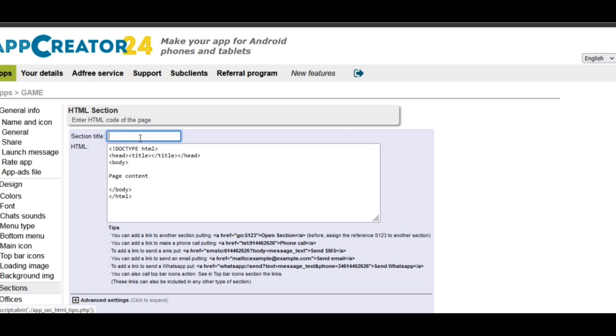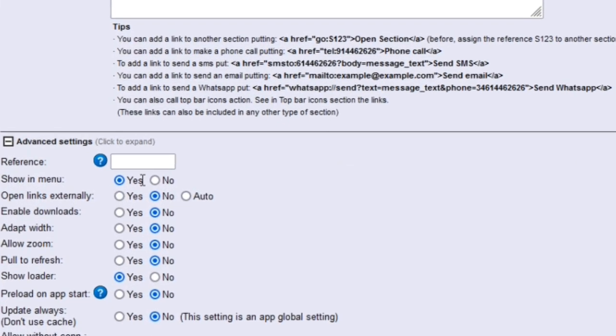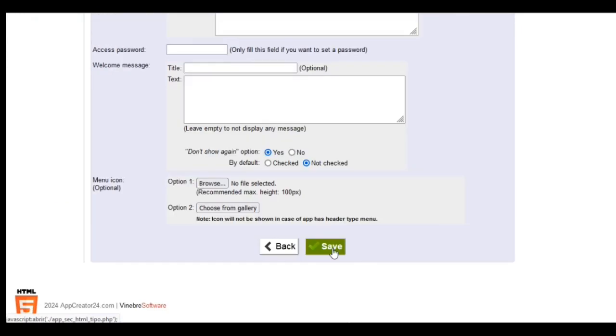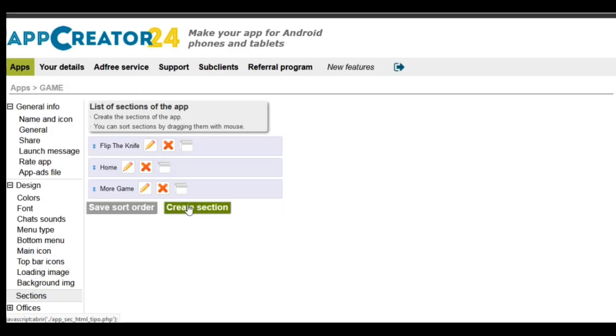Click on next. Just give this section a title that you can easily remember. Just give it anything. I'm just using more game. Now go to advanced setting and click on no in the show menu. We don't want this to show in the menu, for those of you using sliding menu. And for those of you that are using without menu, it doesn't really matter.